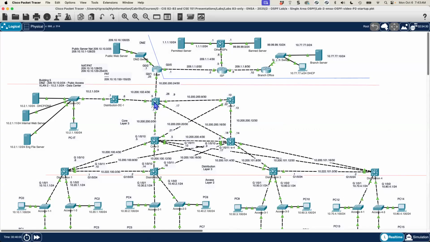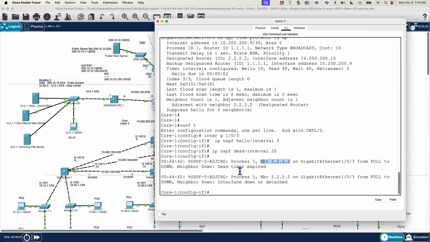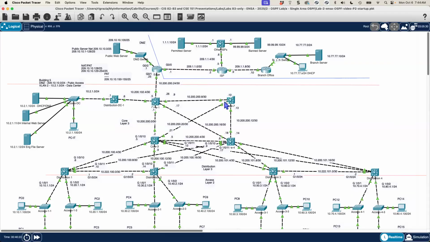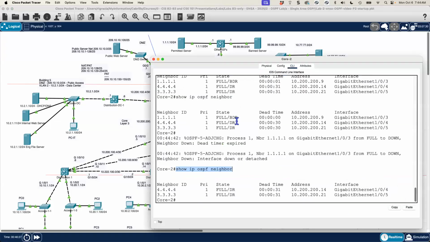And like I was showing you also, we see the same message on Core 1. All we need to do now is modify this on Core 2. So in Core 1, we modified the hello and dead intervals, right? So let's do the same on the adjacent interface with Core 2. So let's go ahead and do that.